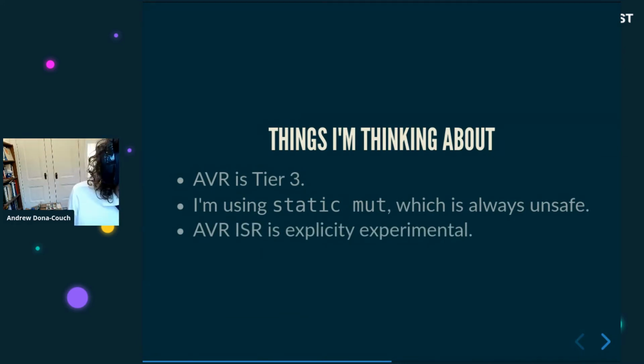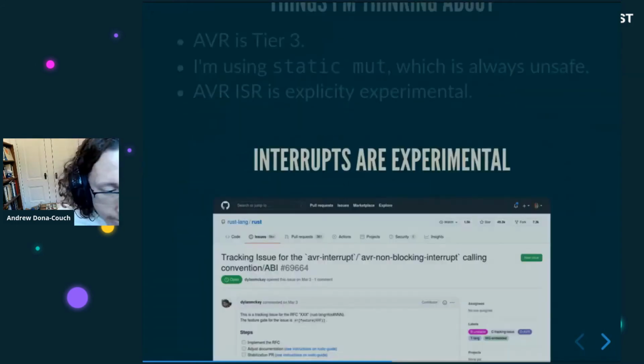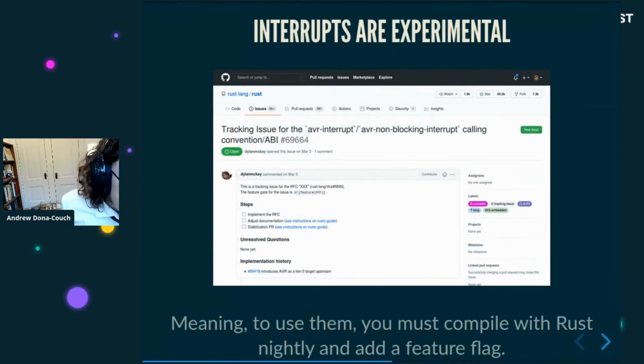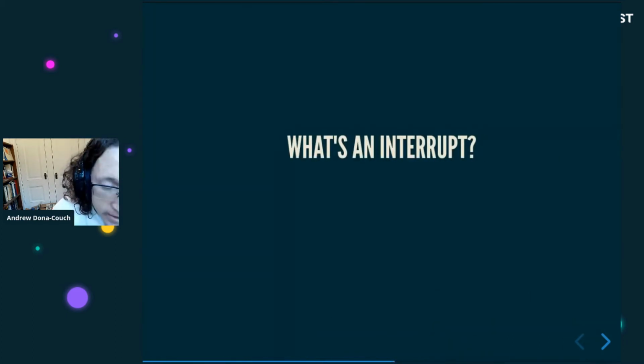One other thing to keep in mind is that AVR interrupt service routines are explicitly experimental. So the code that I've written uses an interrupt service routine, and this is experimental. There's a tracking issue in Rust that has effectively made no progress. And so that means I have to compile with Rust nightly and add a feature flag, and all of those add confounding factors to the debugging process.